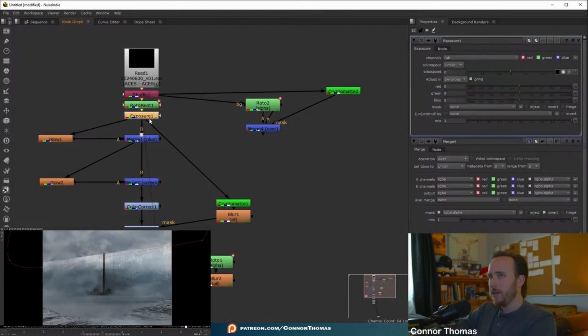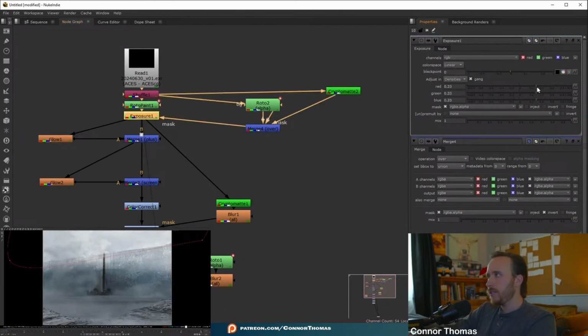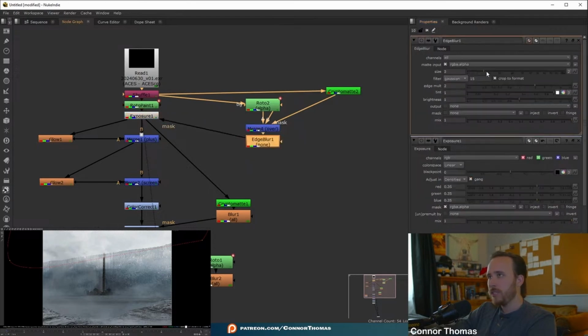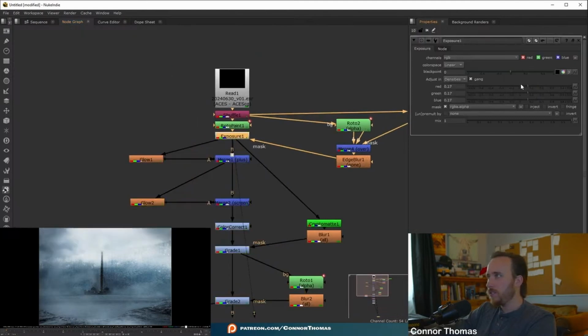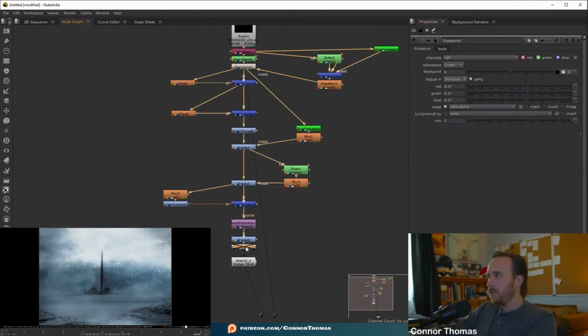Now if I go back over to our exposure node, I'm just going to plug that into our merge, and I can increase the overall exposure of this sky. When that does that, I'm going to need to feather these edges a little bit more. So let's use an edge blur here, and let's just pull back this exposure just a little bit. You have to be careful with crunching this wall a little bit too much.